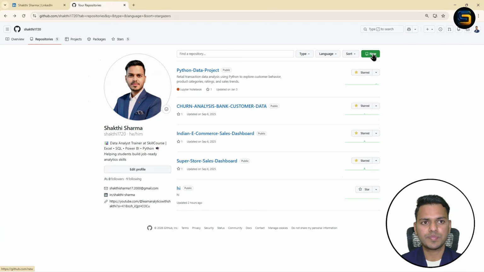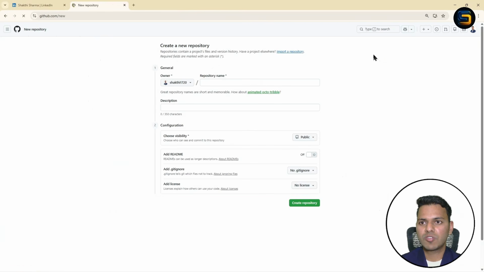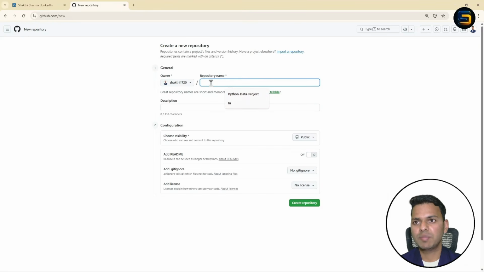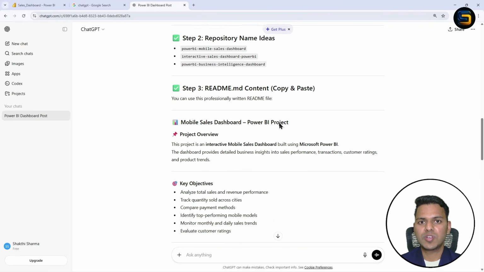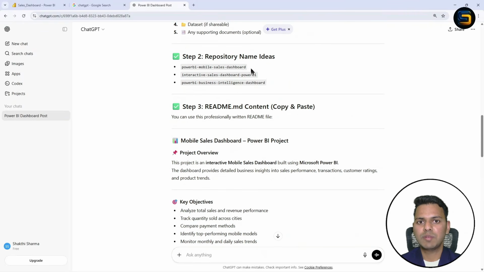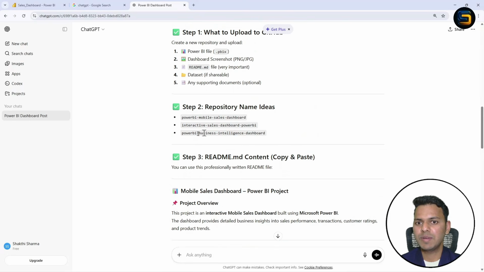Here you can see, you need to just click on New, and when you click on New repository, you need to give the repository name. First let me go to GitHub. Sorry, I will go to ChatGPT. Here you can see the name, Power BI Mobile Sales Dashboard. From here you can select any name, such as Interactive Sales Dashboard, Power BI Business Intelligence Dashboard.